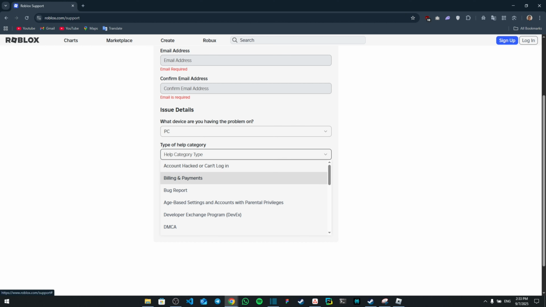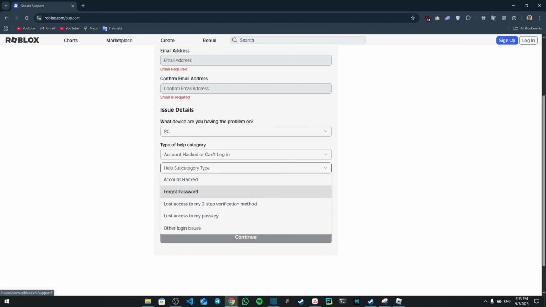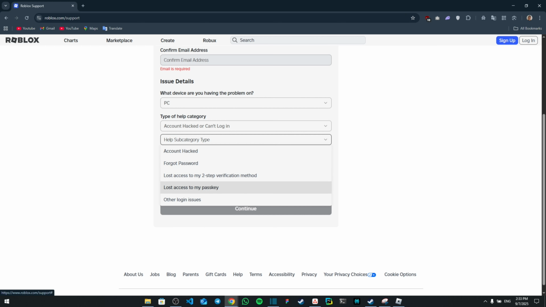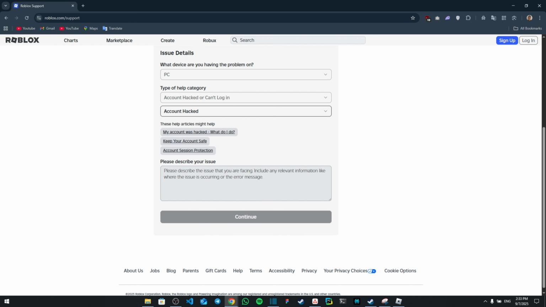As you can see, account hacked or can't log in. So click on that, and then help subcategory. You can say account hacked, forgot password, or anything. So click on account hacked. Now, if you do that, then these will help you: My account was hacked, what do I do?, Keep your account safe, and Account session protection. These you can read later.